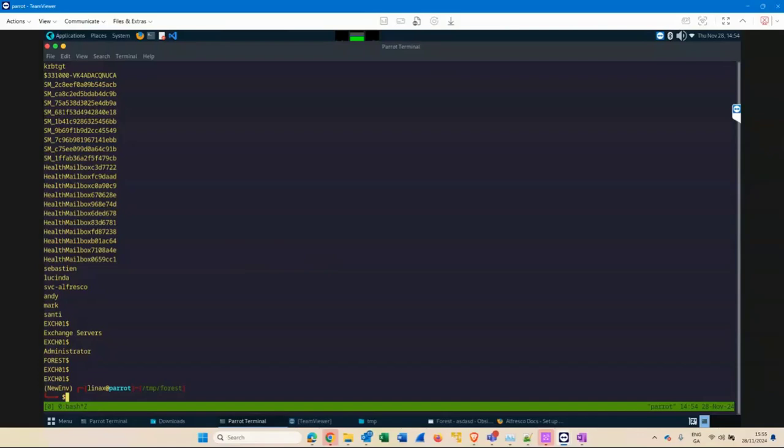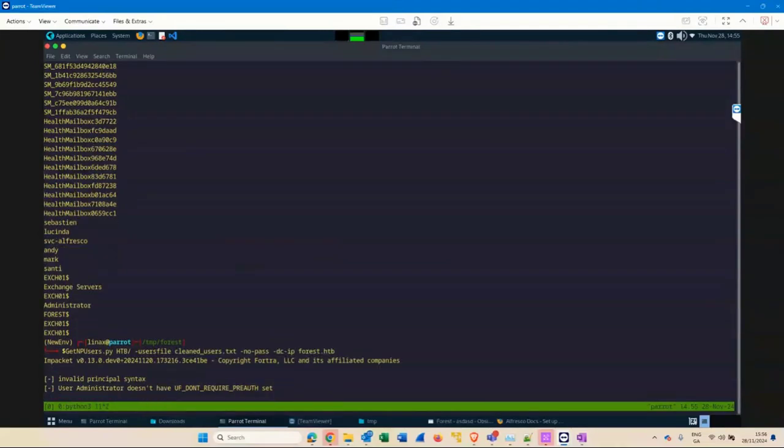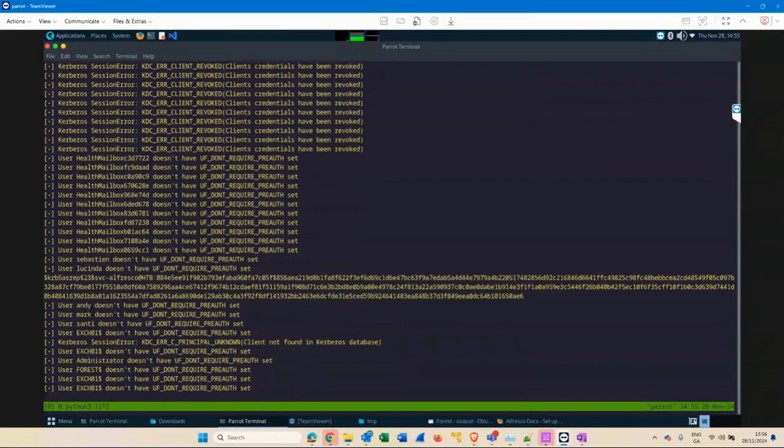Now the next thing is to get the TGT ticket. The way we can do that is by using one of the Impacket tools called GetNPUsers.py. We're going to specify the domain, HTB, I think it's the usersfile option, and we're going to put in our cleaned_users.txt. We're using a null bind, so we'll go with no pass. And then the DC IP is going to be forest.htb. Let's just let it run. Might take a few moments here.